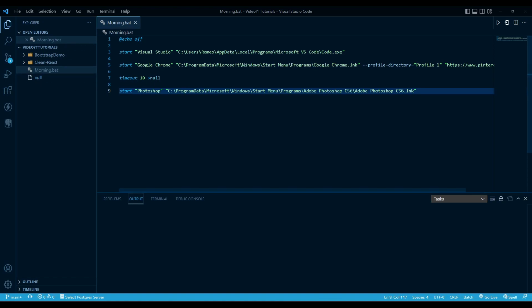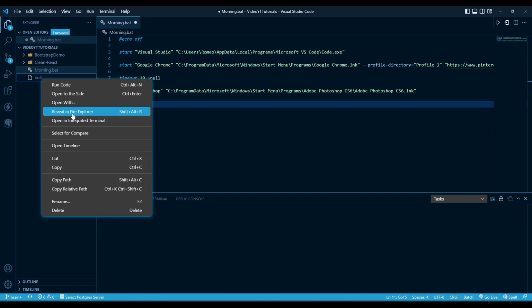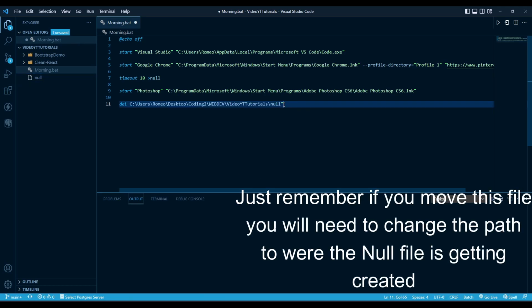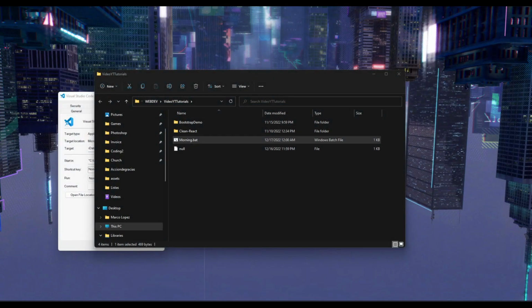So to fix that, if you end up needing to fix that, what you can do is add another line at the bottom, and you're gonna delete that no file. So we're gonna do delete, del, D-E-L, and we're gonna copy the path to the no file. We're gonna paste it in there. Make sure you put quotes around that path. We're gonna close it again, and we're gonna test it.